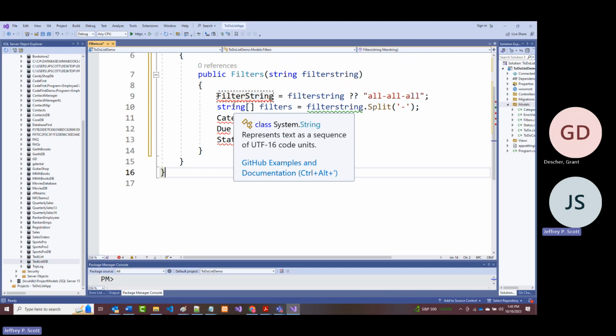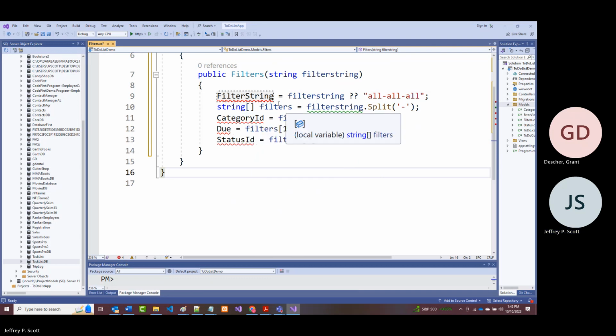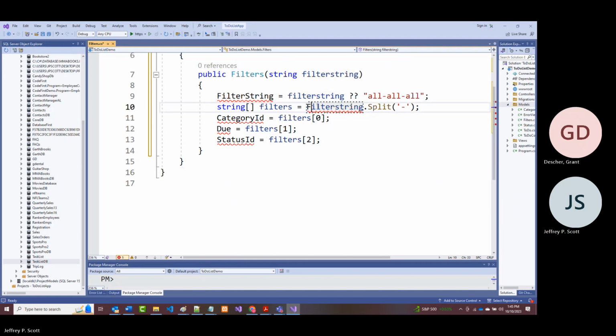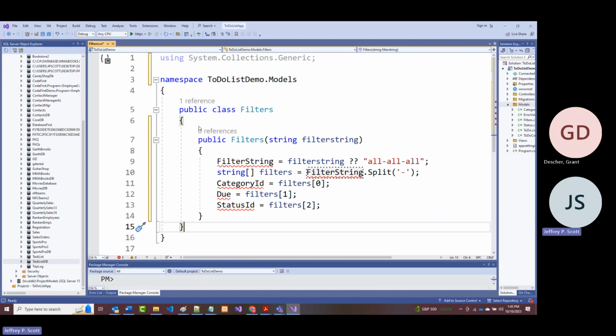So filter string equal filter string question mark, all, that's correct, string filters equals, and that should be filter string like that, split. Category ID is filter 1, ID is filter 3. Now, there's probably a real simple explanation as to why this isn't showing. Not sure right now what it is, but let me check something quickly here.